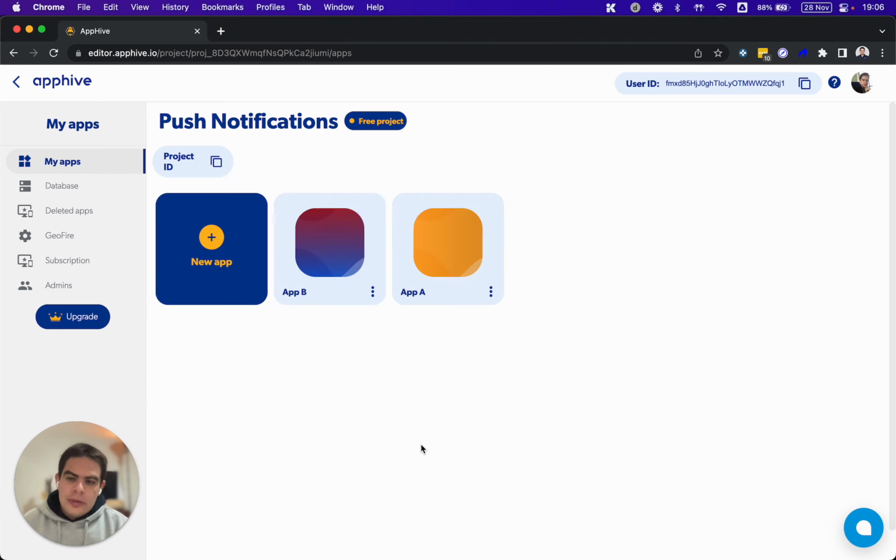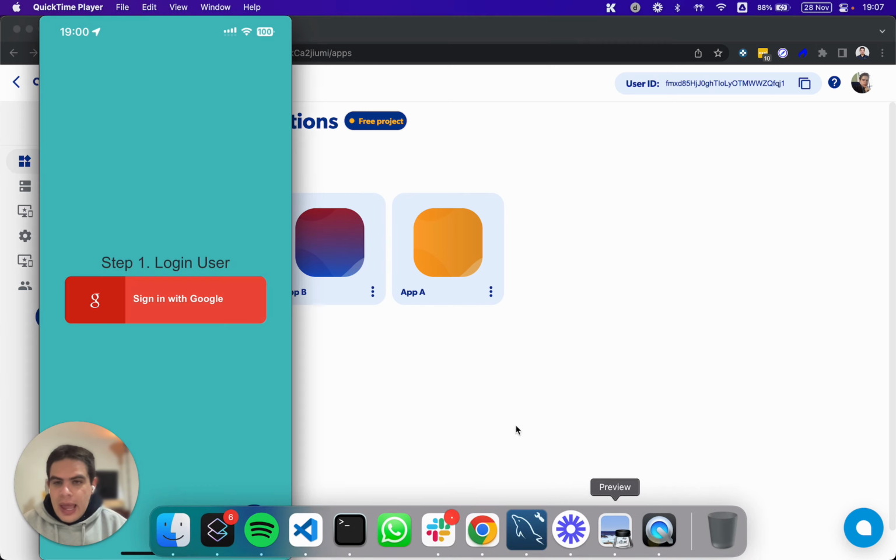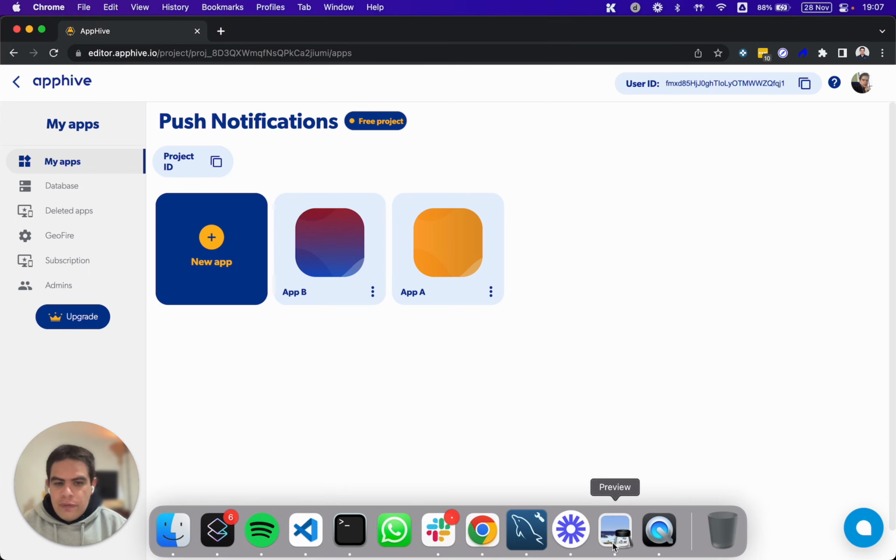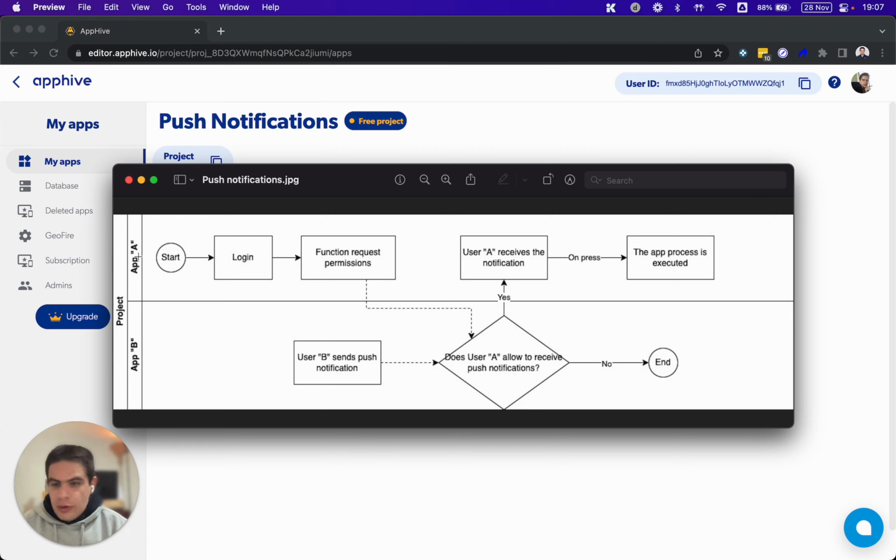To send push notifications between applications, just be sure that both applications are inside the same project. Okay, so we are working with an application A and an application B. Application A is the application from the customer, well, from the user who is going to receive the push notification, and application B is much simpler, just to send the push notification to the other one.